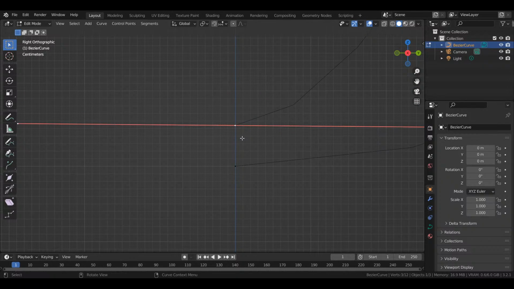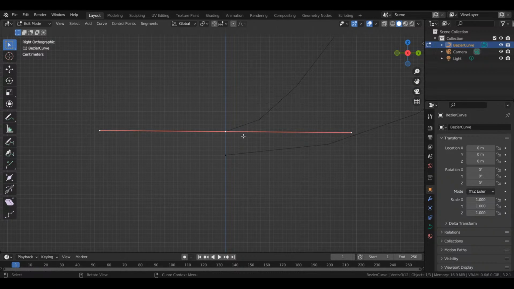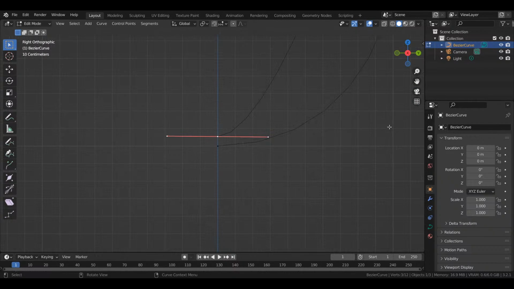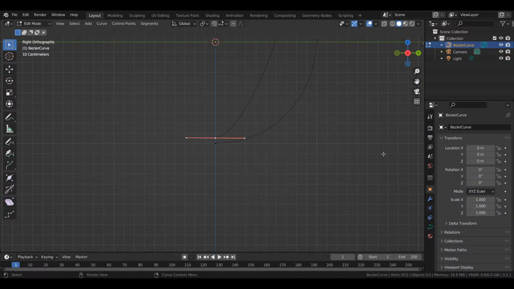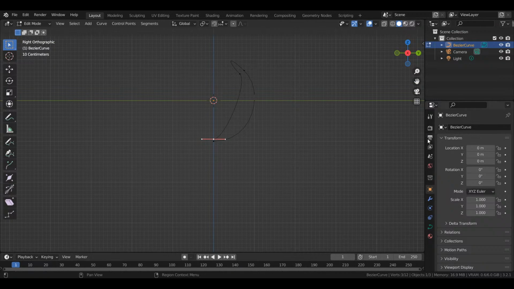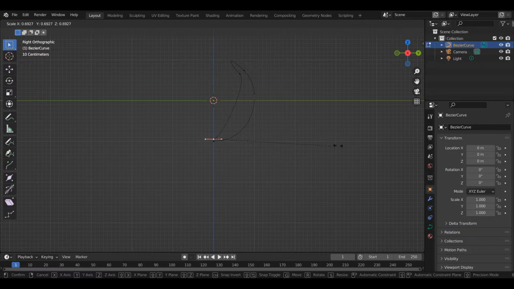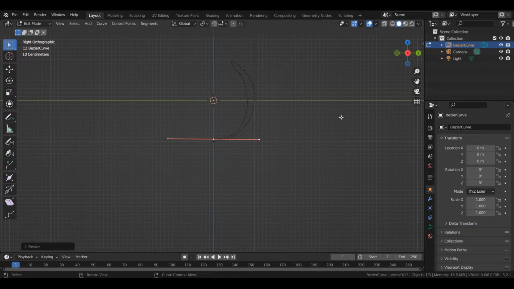And then scale it up. You probably want to zoom out so that you can see the rest of this line. So scale it with S, outwards, yes, so that the curve is more pronounced and closer to the curve. Yeah, like that. So this would be good to start. Get out of edit mode.